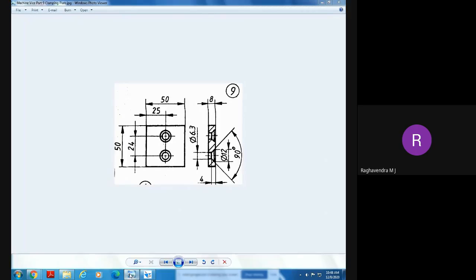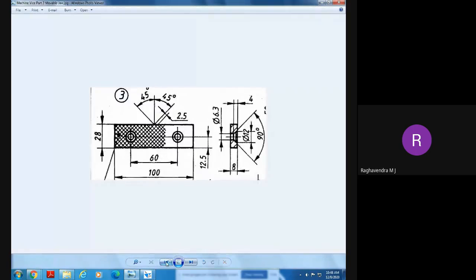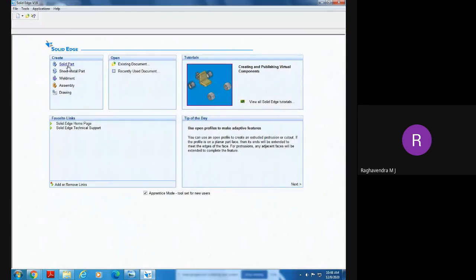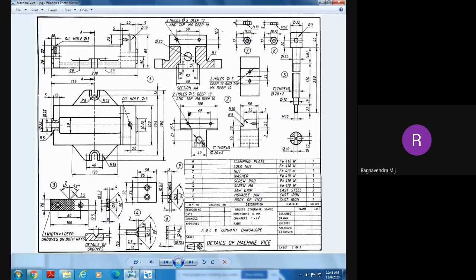Okay, the last part. What is the name of this part? We can see here. Out of 9 parts, the 9th part is the clamping plate. It is made of Fe410. Now click on the solid part.